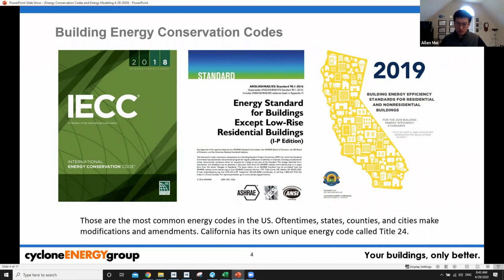And there is one very unique state in the US, and that is California. California has its own energy code. We call that Title 24. I'm not really sure if we have California people here, but if you ever work on California projects, you definitely know Title 24 is very different from IECC or ASHRAE. It's designed to be a little bit more stringent than ASHRAE.